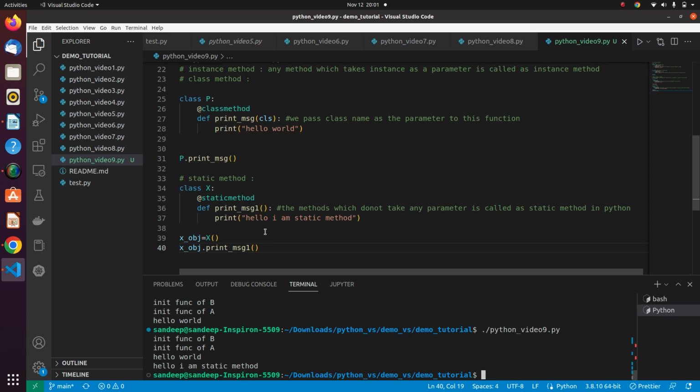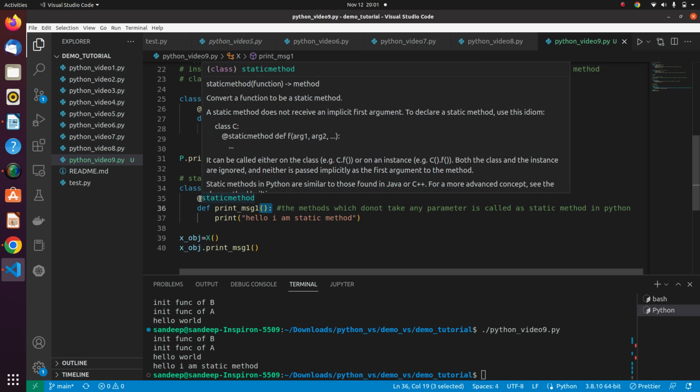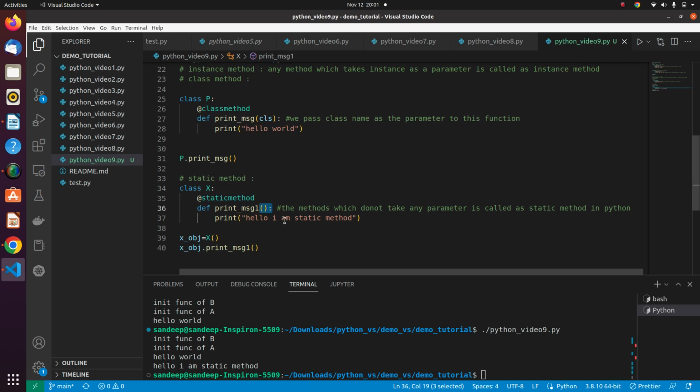Then you can see, hello, I am a static method, and here you can see that in fact we have called this on an object. It didn't throw any error related to line number 36 because we have added a decorator property to it, and we have told Python that hey, it's a static method and it does not require any argument. You can see in the hover pop-up, a static method does not receive an implicit first argument. To declare a static method, use this idiom. So this is how we define static methods in Python.